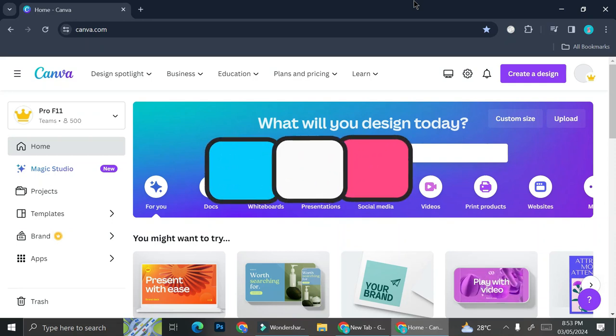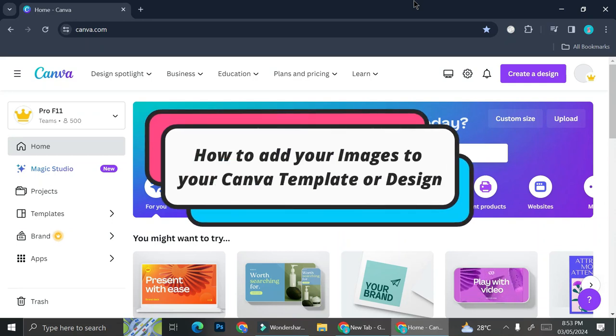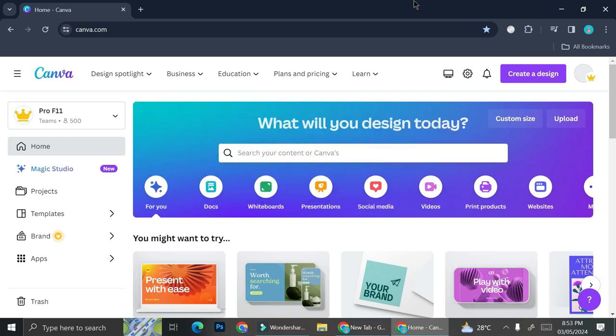In today's tutorial, I'm going to show you how to insert and use your own pictures when you're designing with Canva, but you're using a template that already has pre-chosen images included inside of those templates. It's very easy. I hope after you watch this video, your skill in Canva will be upgraded a little bit.